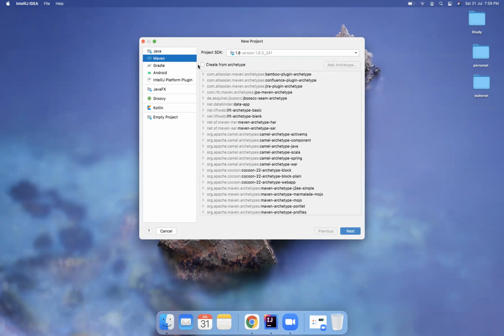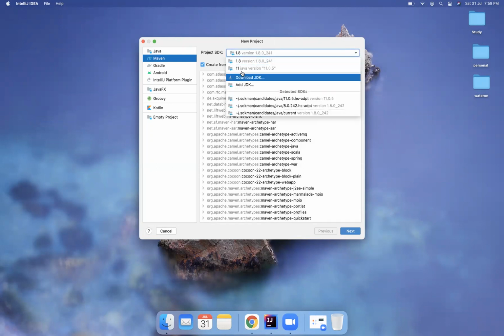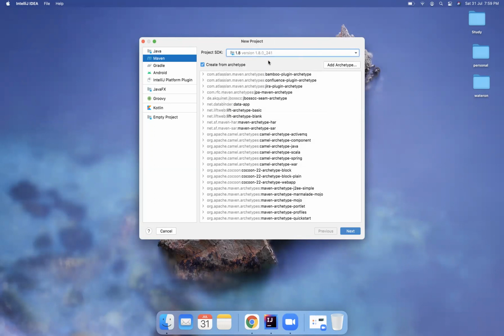So I have selected Maven project. After that, I'll select create from archetype. Before that, let's talk about the project SDK. Here I have selected the SDK as JDK, and the version of the SDK I have selected is 1.8. I have installed Java 11 also, but in this case I have not used Java 11. Rather, I'm going to use Java 1.8.